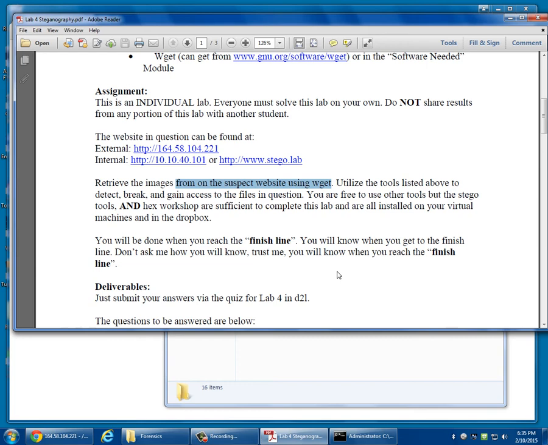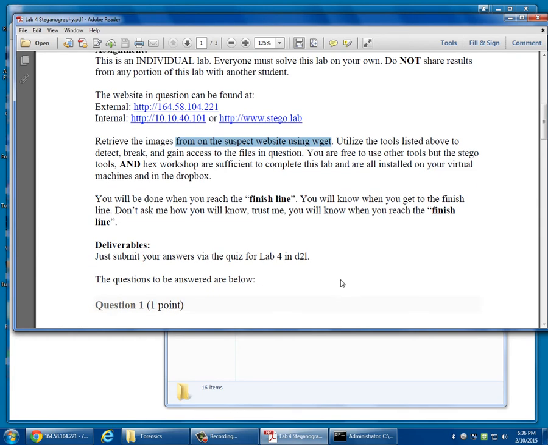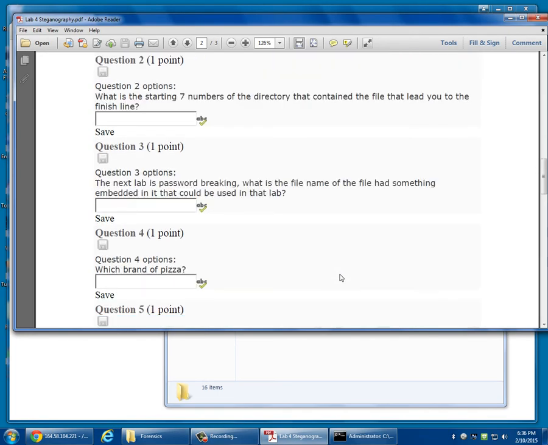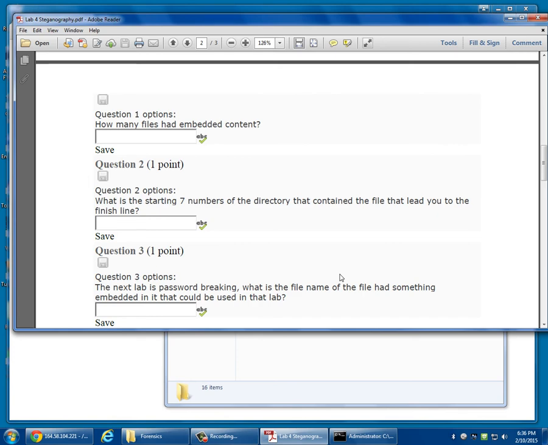Okay, so there's a quiz in D2L, and the questions are right there. There's only 8 of them. What I want to know is, how many files had embedded content? Could be one. Could be 2,713. I don't know. Okay, what are the starting 7 numbers of the directory that contained the file that led you to the finish line? As I showed you how to see the directory name, those 7 numbers.